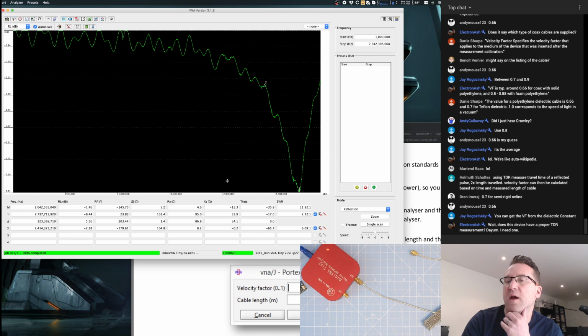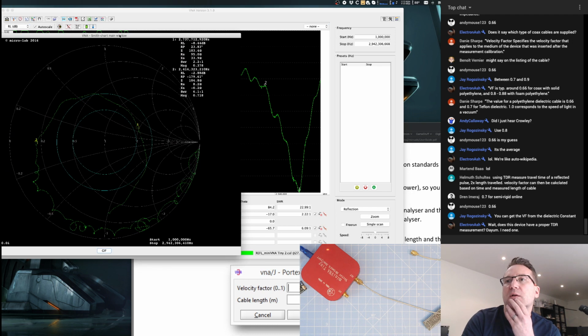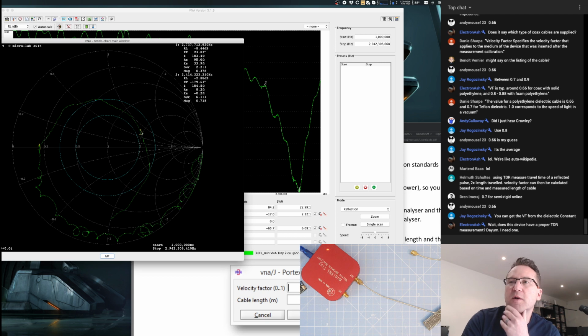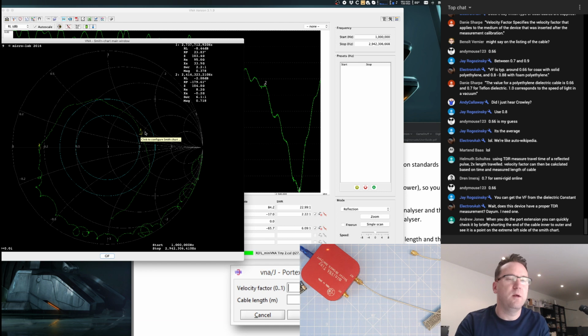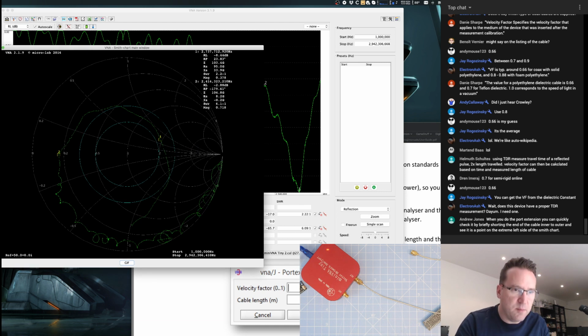Okay, so here's my new scan. If you look where my markings are, it's pretty much exactly where it was before. Although, no, I'm on a different position on the chart now. So let's get this into SimSmith.